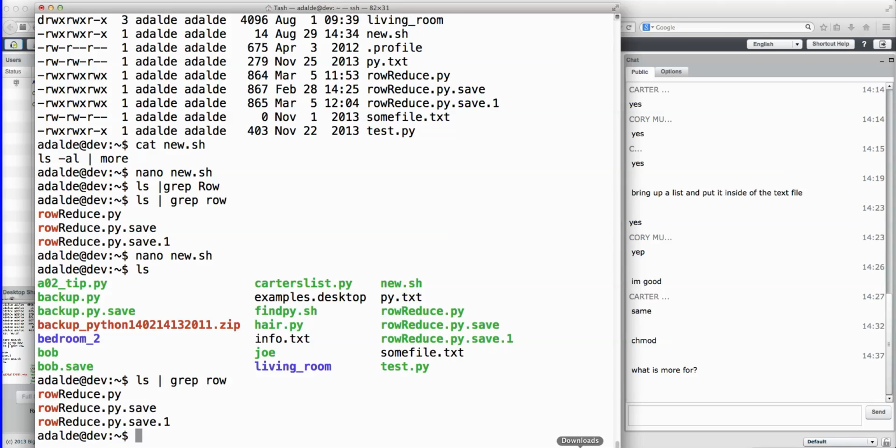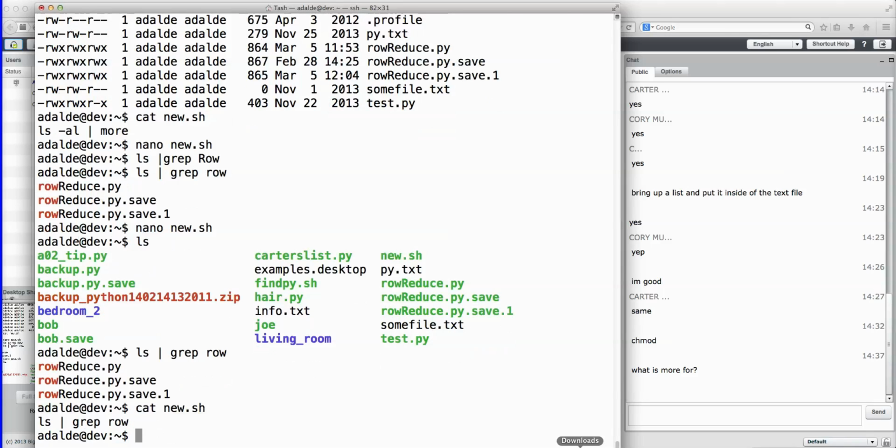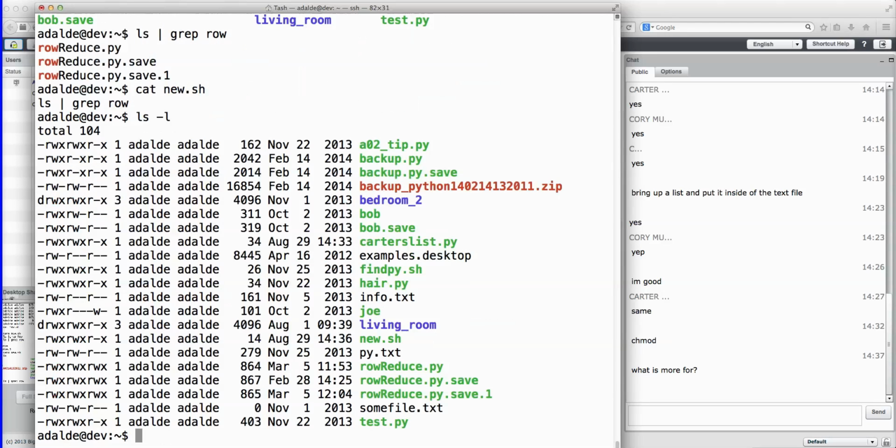Now say that I don't want to type this command every time, ls grep row. What I would rather do is just write a program. So I wrote a program called new.sh, and I just told it the program is ls grep row. I had to make sure that that program, new.sh, is executable. So if you look here, you can see that new.sh is executable because I did that chmod thing.